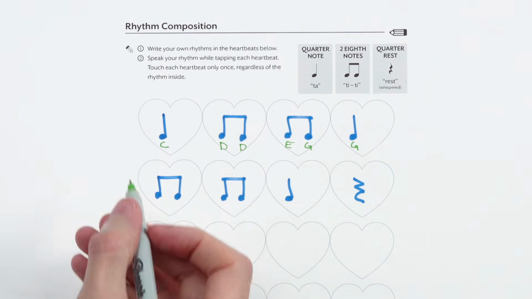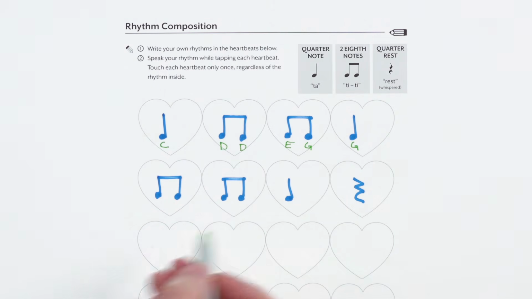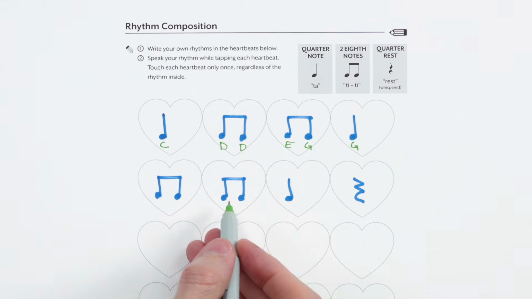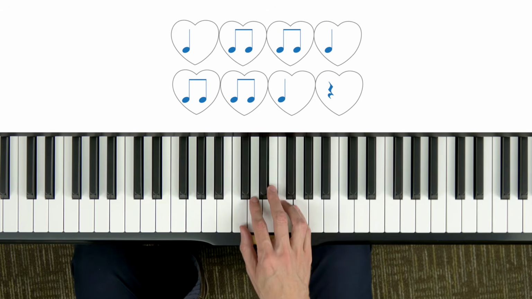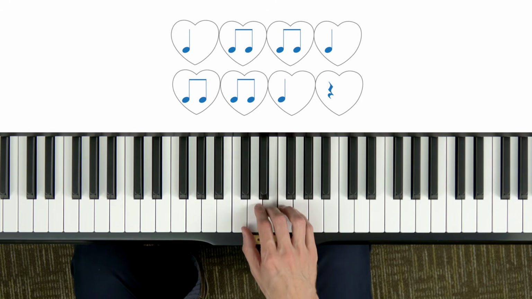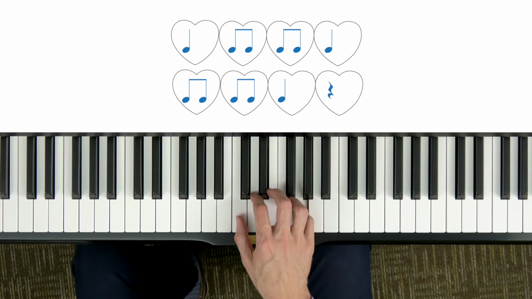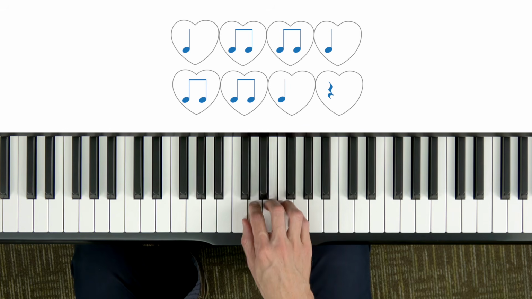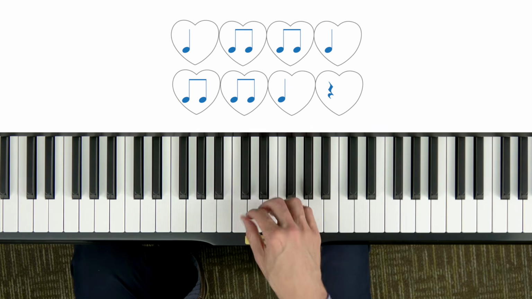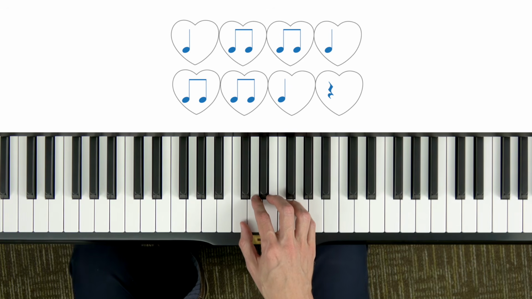And now I'm ready to compose a melody for this next rhythm. Let's see, we had ti, ti, ti, ti, ta, rest. Let's try this. Ti, ti, ti, ti, ta, rest. Nah, I'm not totally happy with that. So let's try something else. Ti, ti, ti, ti, ta, rest. I did like that one.